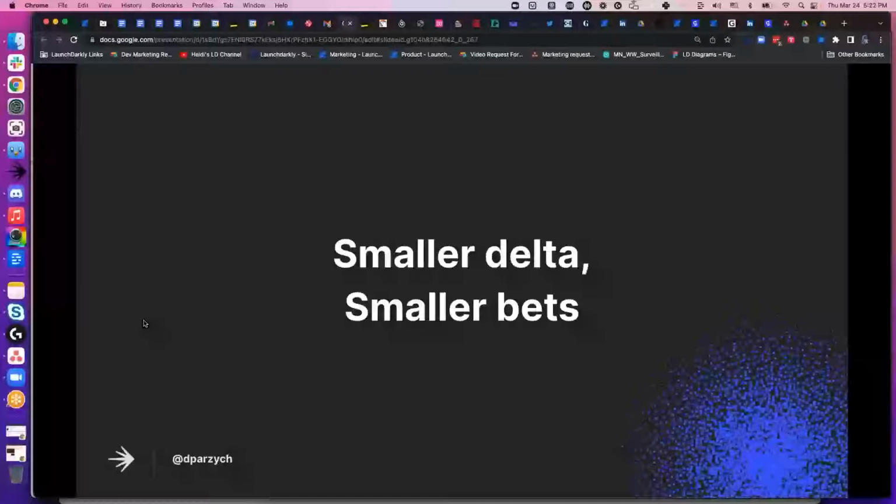If you make a small change, there is little chance that it will go wrong enough to break something significant. And so you can think about this as playing penny slots. It takes a lot of effort and a lot of time to lose thousands of dollars in penny slots. Most people will not notice a single loss. But if you start losing thousands of dollars at blackjack, you'll definitely notice. And so that's the analogy of making smaller bets and smaller deltas.